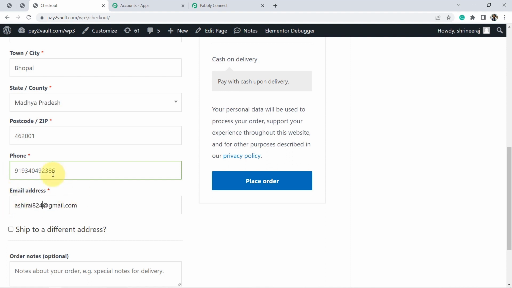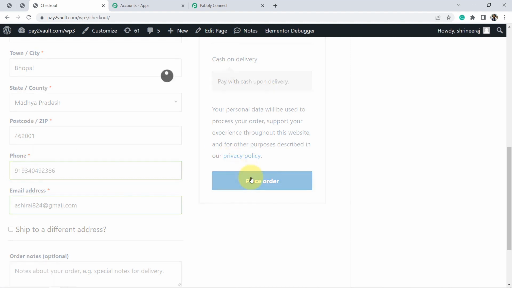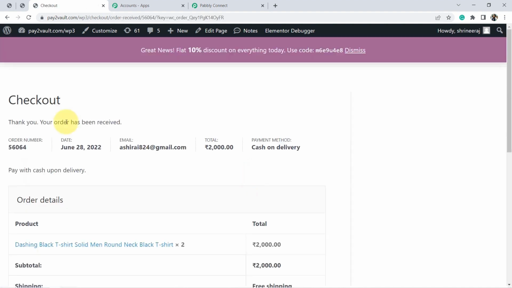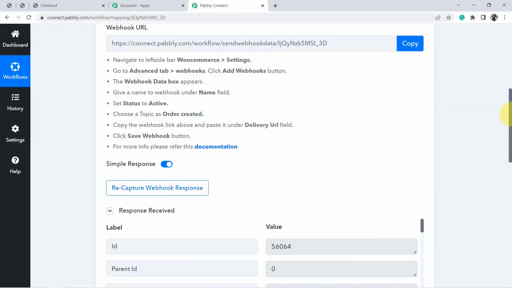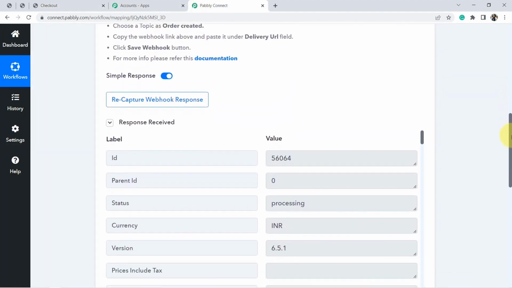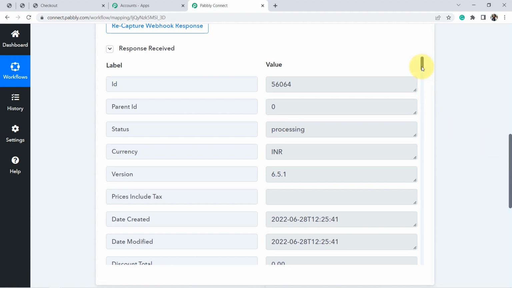This is my email ID and this is my phone number, and you can see I have also added 91 along with my phone number. I will tell you later why I have added this country code as well. Now I am going to click on place order. It is taking time, and the order has been received. Let's come back to Pabbly Connect and check whether the details of that order have been fetched or not.